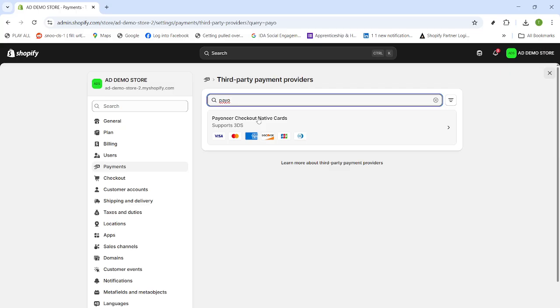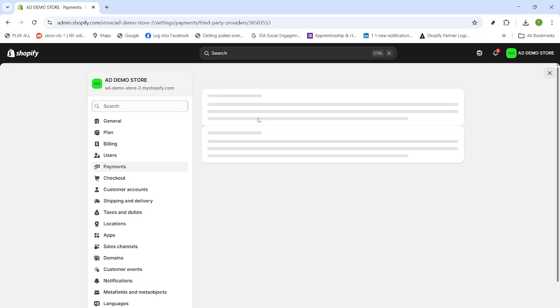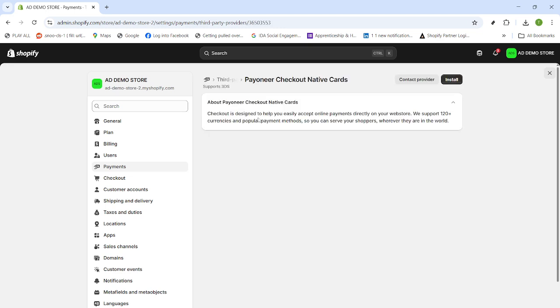In the Providers area, you'll see a list, and sometimes a highlighted link or category to browse. Use the search field to type Payoneer if it's available, or scroll until you find the Payoneer options shown for your country. Select Payoneer Checkout Native Cards. This is Payoneer's native card processing integration for Shopify. Double-check that it indicates availability for Bangladesh.